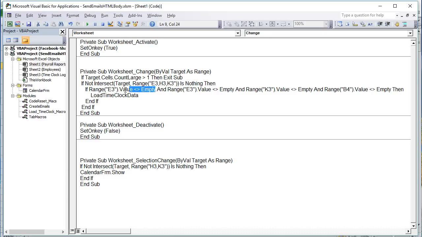So we're going to test. Make sure E3 is not blank. Make sure that K3 is not blank. And make sure that H3 is not blank. This should be H3, let's just change it. Okay. So E3 is not blank, H3 is not empty, and K3 is not empty. So those 3 must pass, and B4 cannot be empty. And if you remember, B4 is the employee ID.